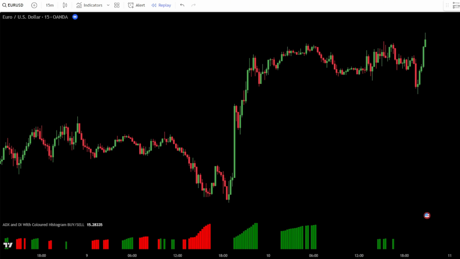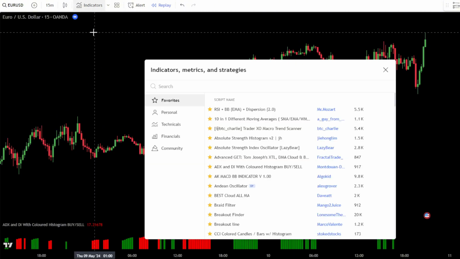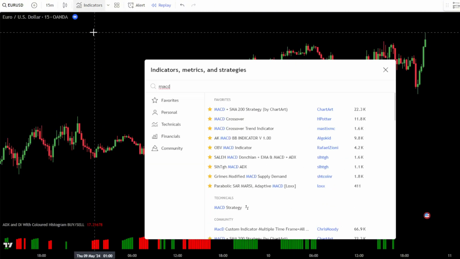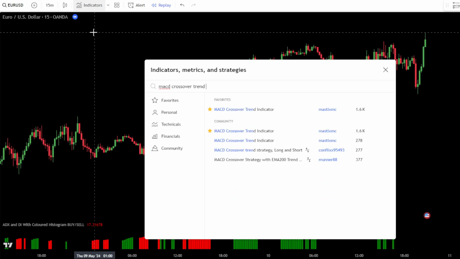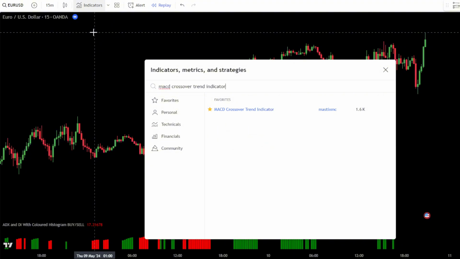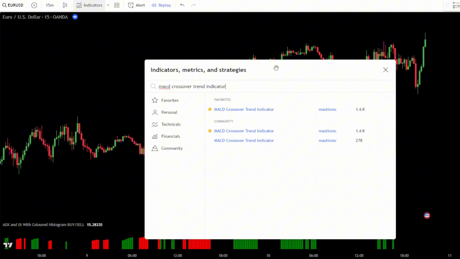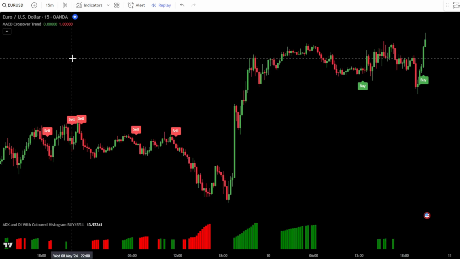To help you find the right entry point, now add one more indicator that we will use. Go to the Indicator Search tab and type MACD Crossover Trend Indicator. Then, simply select the MACD Crossover Trend Indicator from this creator. Before you can use the MACD Crossover Trend Indicator, you need to configure it as follows.